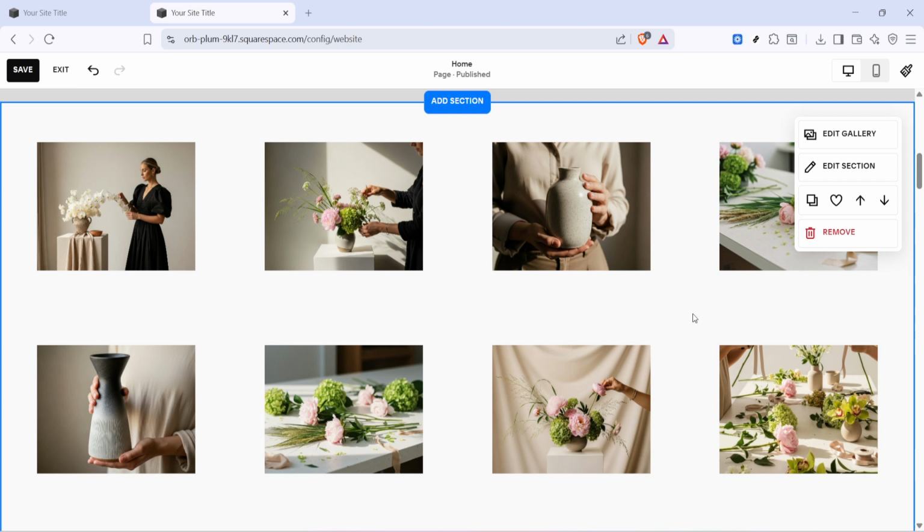When you're happy with the behavior, exit the editor as you normally do to keep your changes. That's all there is to it. Click Edit Section, enable Lightbox, and your images and galleries immediately feel more immersive and professional.